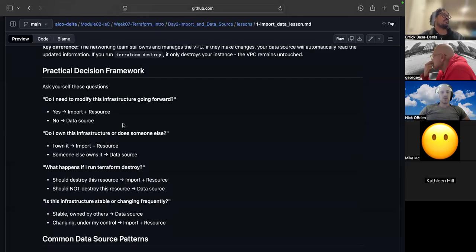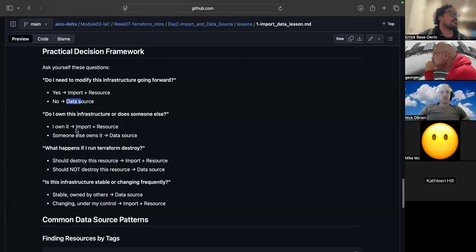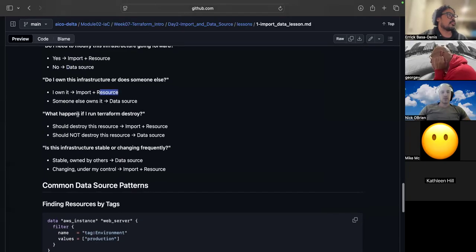So, a practical decision framework. In order to decide what you need, ask yourself these questions. Do I need to modify this infrastructure going forward? If the answer is yes, then you would import it and then create a resource block to take ownership of it. If the answer is no, you would just create that data block. Second question, do I own this infrastructure or does someone else? If you own it, use import plus resource. If someone else owns it, just use data source. So pretty much if someone else owns it and you don't want to take ownership of the resource, just always use data blocks.